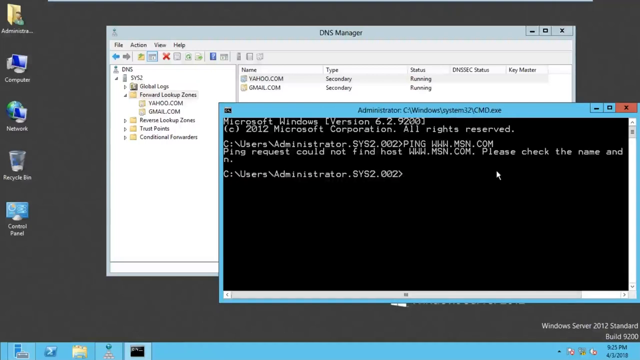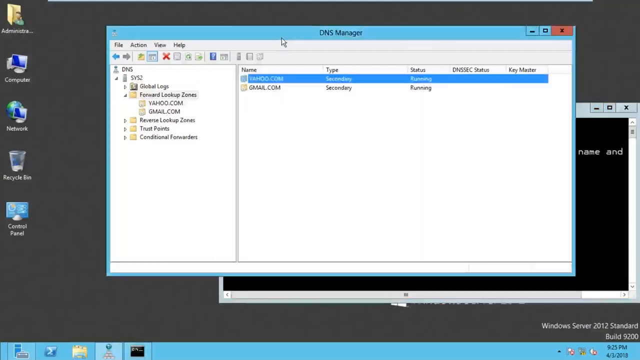But this time I want to give my user the chance to access this zone by using a stub zone. So please write down the next line. In the system 2 DNS server, open the DNS service. Right click on Forward Lookup Zone and click on New Zone.